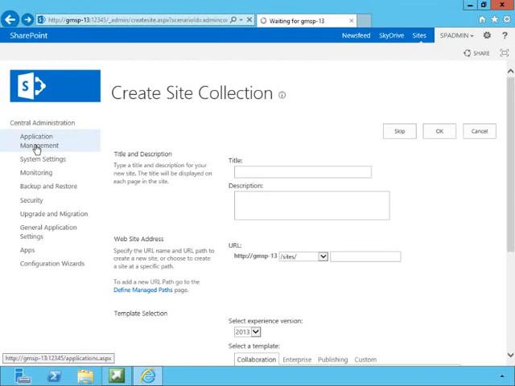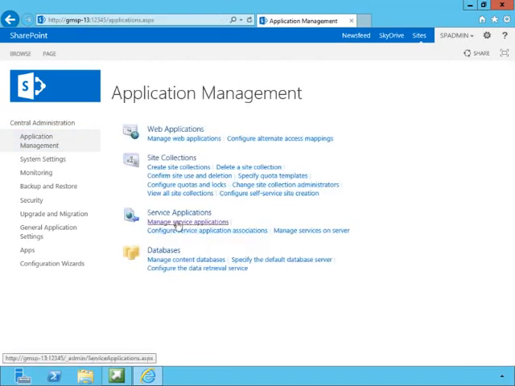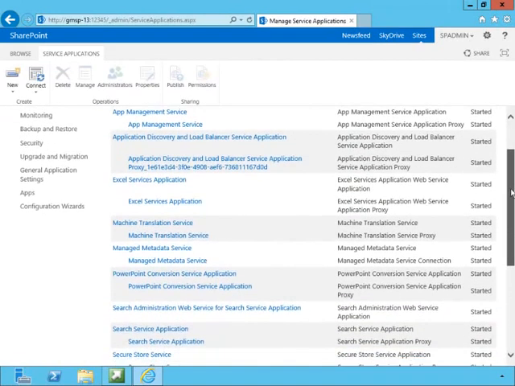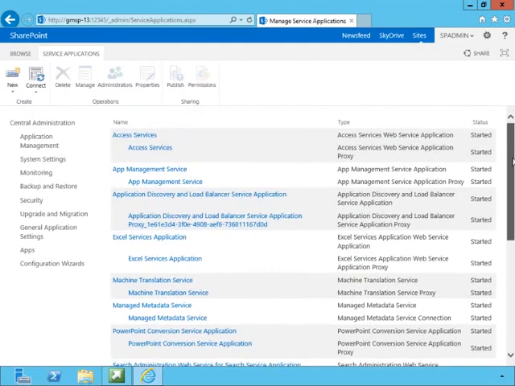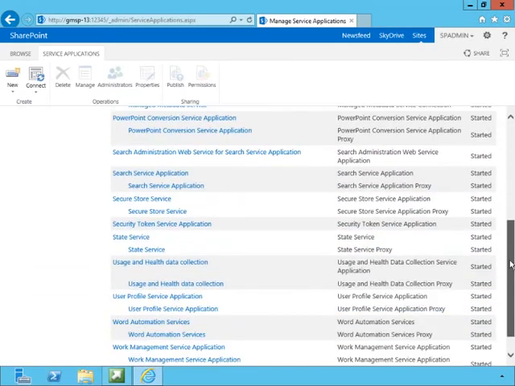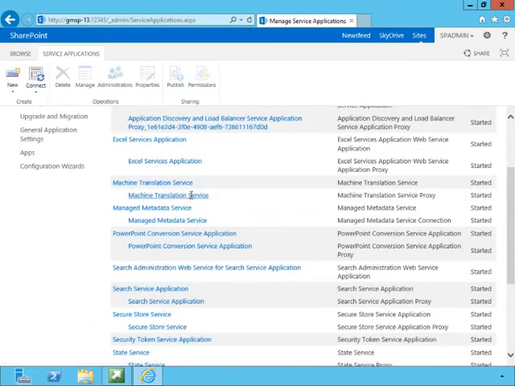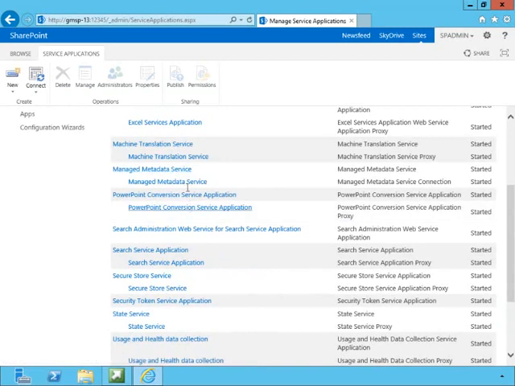But before we go ahead, we're going to switch over here to Application Management, because I want to show you our service applications. And here we are. We're going to go down here to Service Applications, Manage Service Applications, and take a look. There we are. There are all of our services that we installed, all of our service applications. We see our Access Services, App Management, Excel Services, Machine Translation, Managed Metadata. Oh, I thought we turned that off. Oh well, I guess we must have selected it after all.